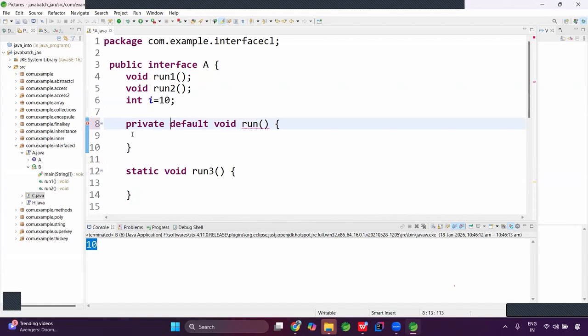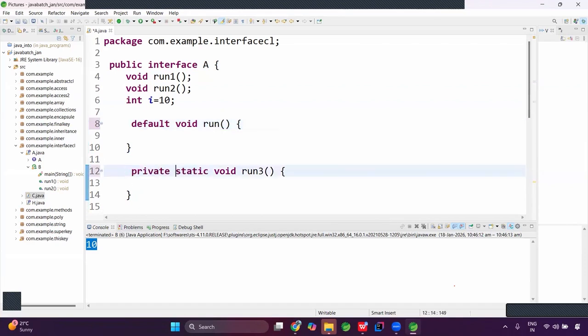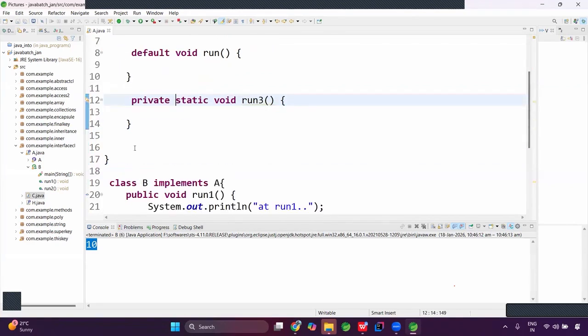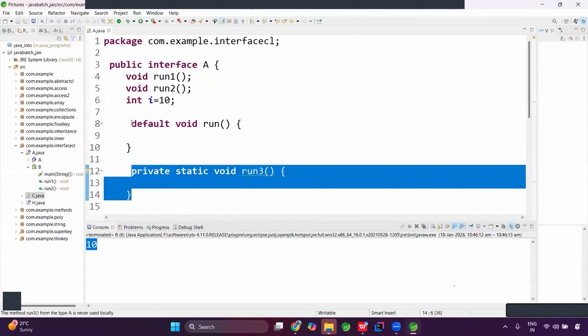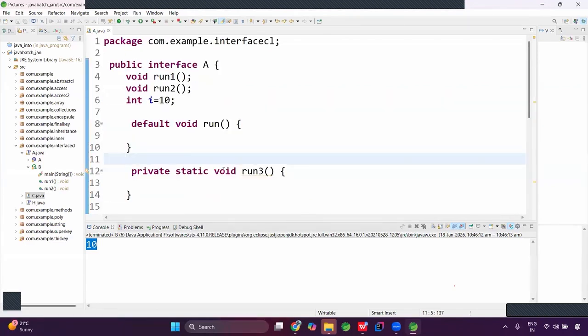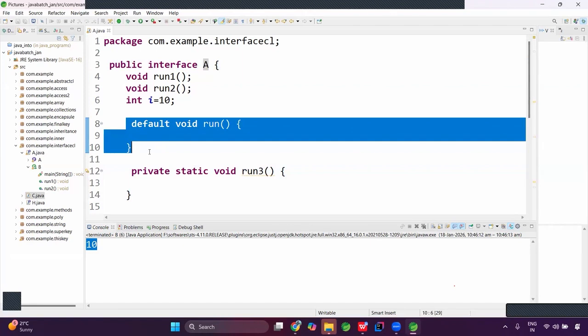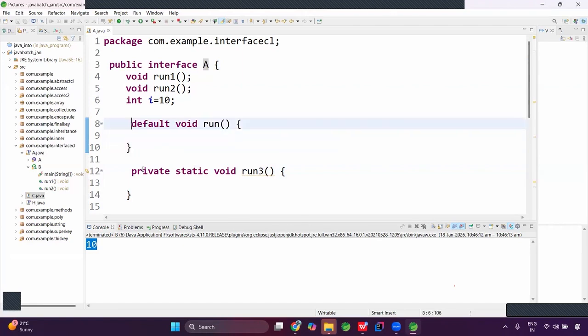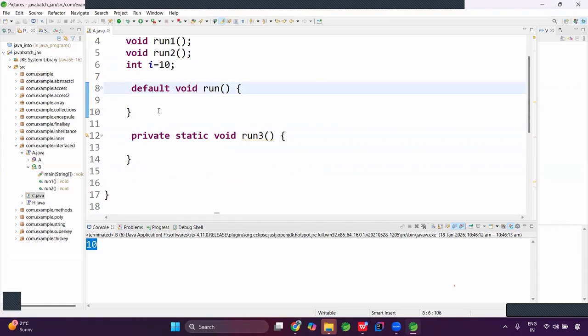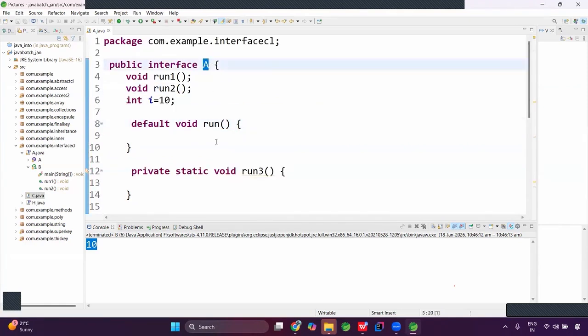If I make the default method private, I'm not able to do it: illegal combination of modifiers, private interface method, right? What about static? Can we make static private? This is interesting. For the static method, it accepted. The default method is not accepted, right? Why? Because static methods you can access with the interface name. But for a default method, object creation is needed, right? So if you make it private, how would you be able to access it? For an interface, anyway, you can't create an object.